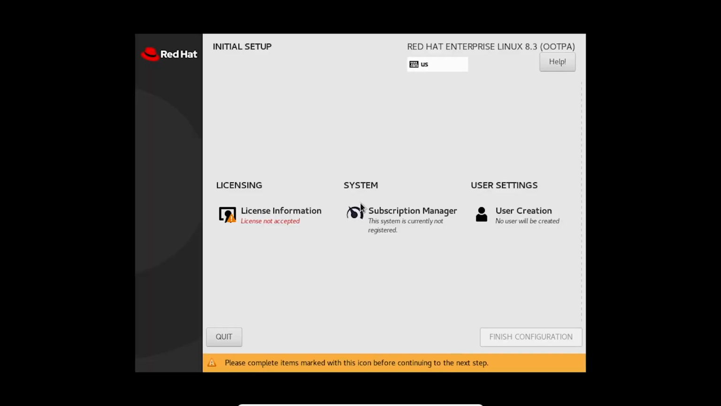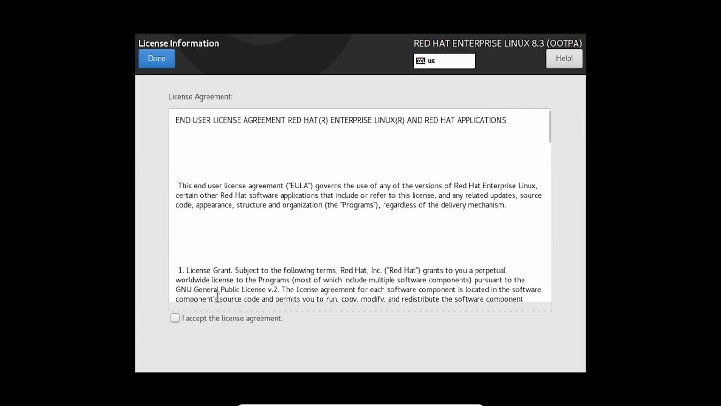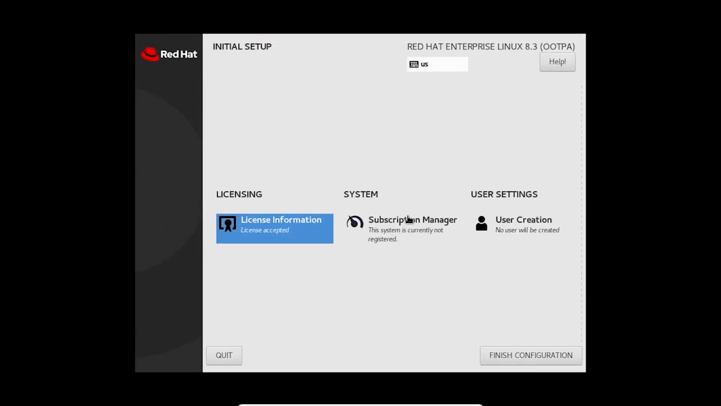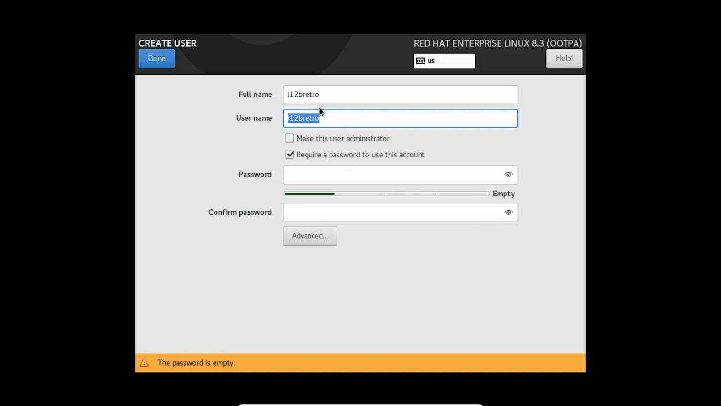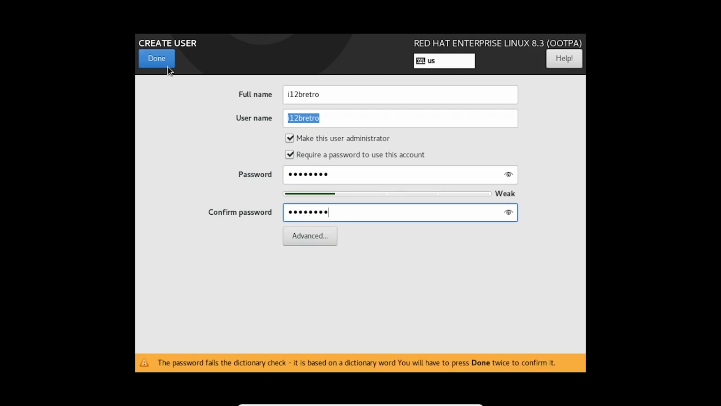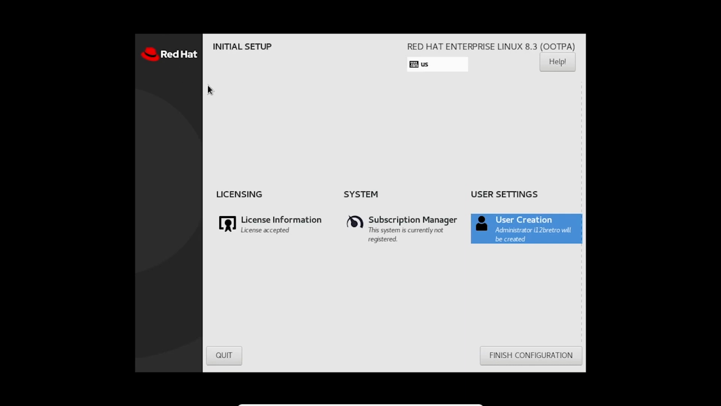Once the VM boots for the first time, click the License Information option in the menu. Check the I Accept checkbox, then click Done. Click the User Creation button in the menu. Enter the new user's full name and username, then check the Make this user administrator box and enter and confirm a password. Once completed, click the Done button. Click the Finish Configuration button at the bottom right of the screen.